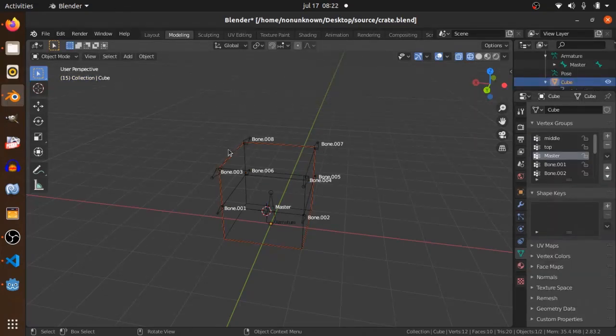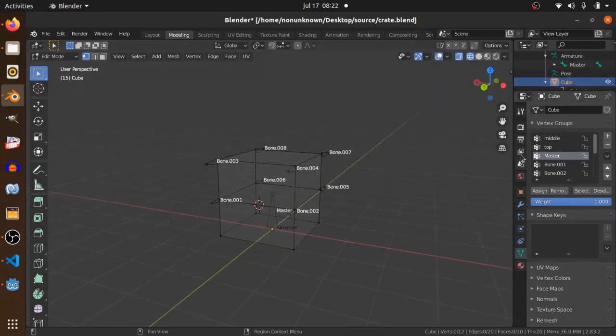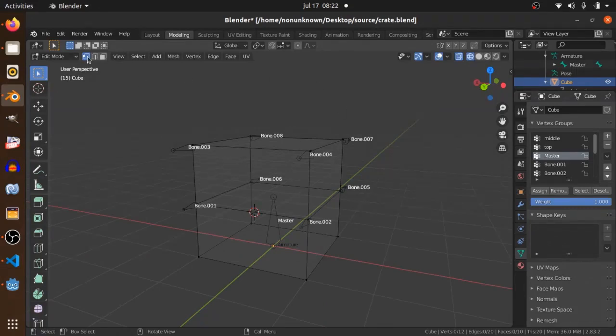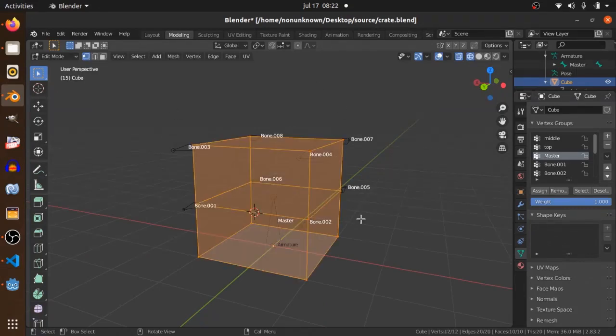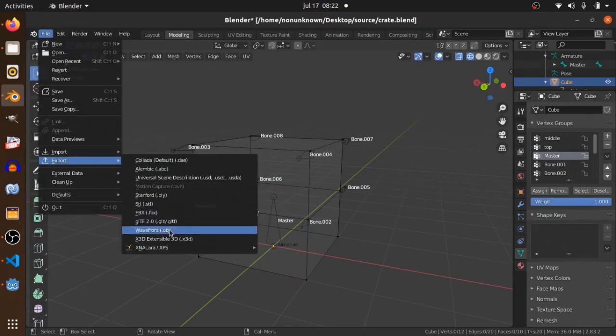You select your mesh, okay, go to edit mode and select the master bone vertex group, okay, which is related to this bone. Now you go to vertex, select all, press A to select all, and assign all your mesh's vertices to this master bone. Okay, assign. I'll deselect and select again. Worked well, okay. And now you just export it.